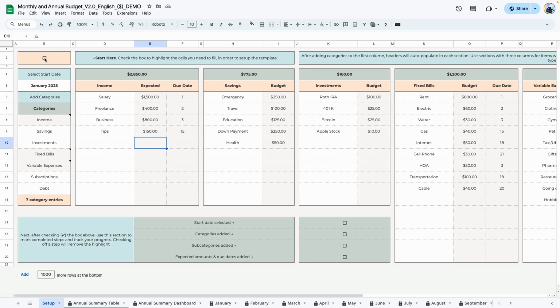Now, if I check this box, what happens is that everywhere that I need to either select an option or type an option will be highlighted. In addition to that, down here we have this checklist, and this is where you will check off the items that you have completed. All right, so the first thing we're going to do now is to select our start date.